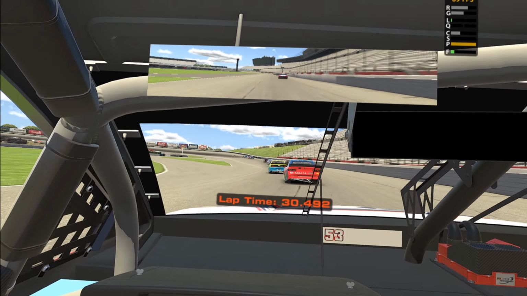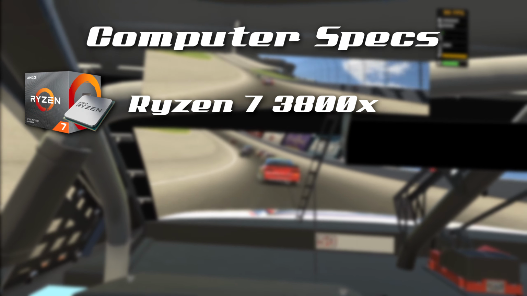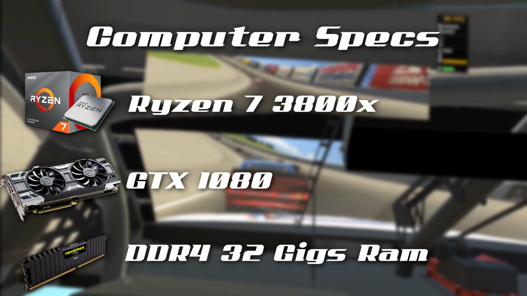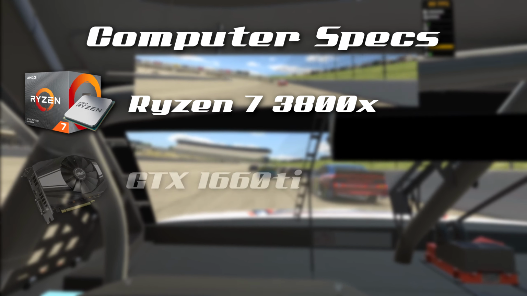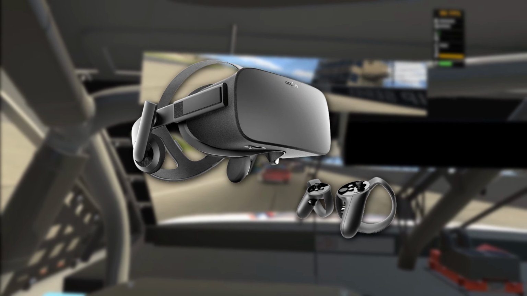Before I start off, my computer specs are currently a Ryzen 7 3800X with a GTX 1080 along with 32 gigs of RAM. I also tested this with a GTX 1660 Ti with 16 gigs of RAM. The VR headset I use is original Oculus Rift.